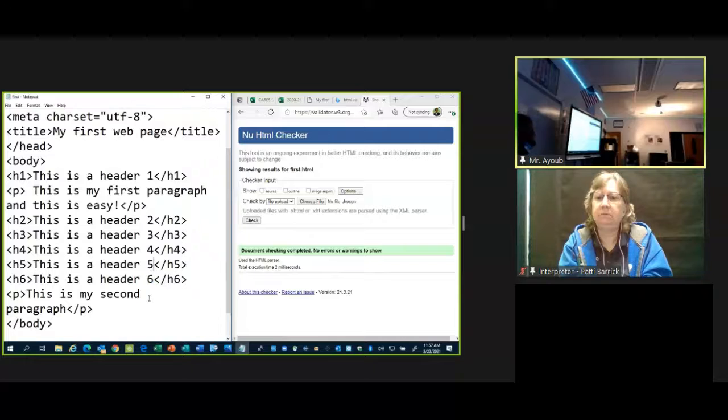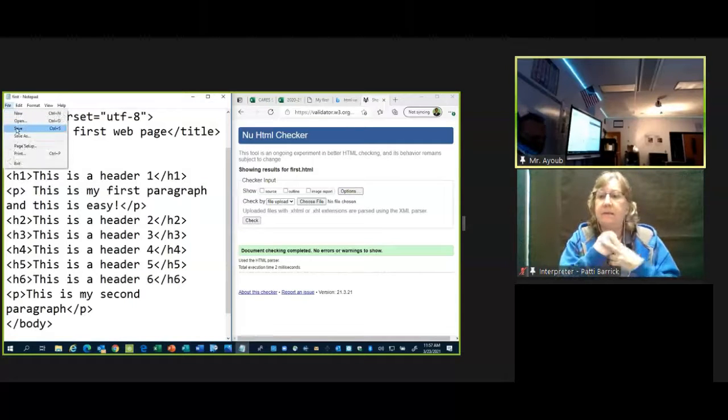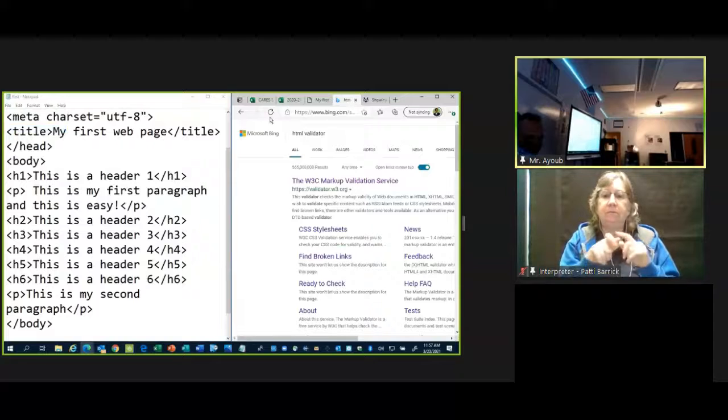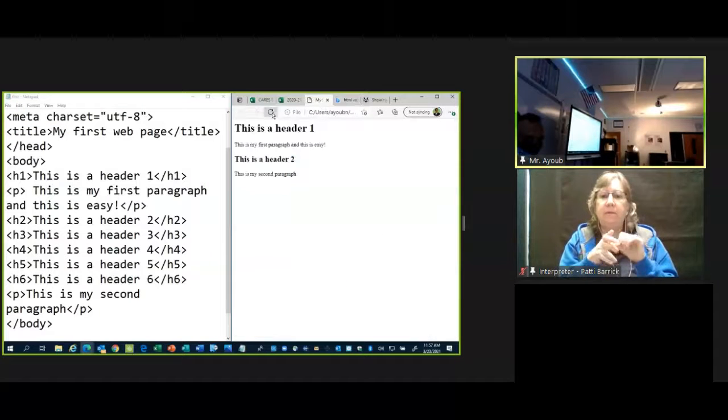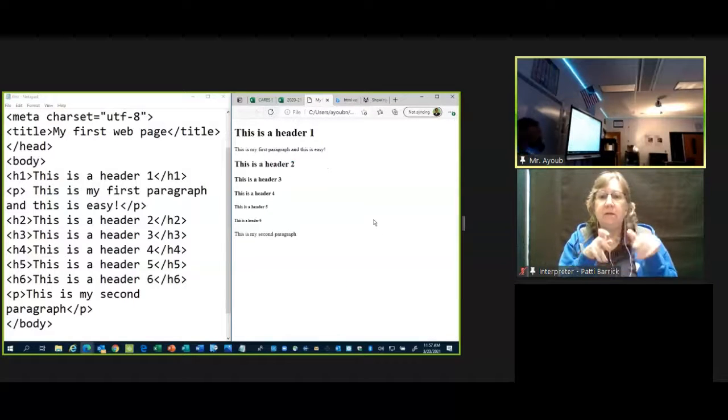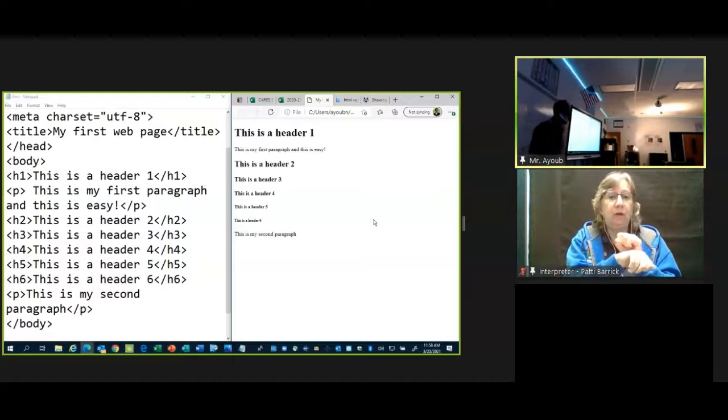All right, so make sure these match up. Let's save it. And I'm going to go to the page and hit refresh, and there you go. That's what they look like. So notice the header 1 is the biggest, the header 6 is the smallest. Please make sure you save your stuff because we will continue with what we have. I don't want you to start over.